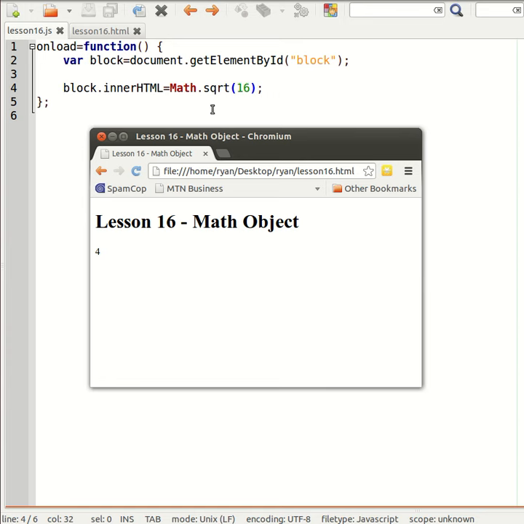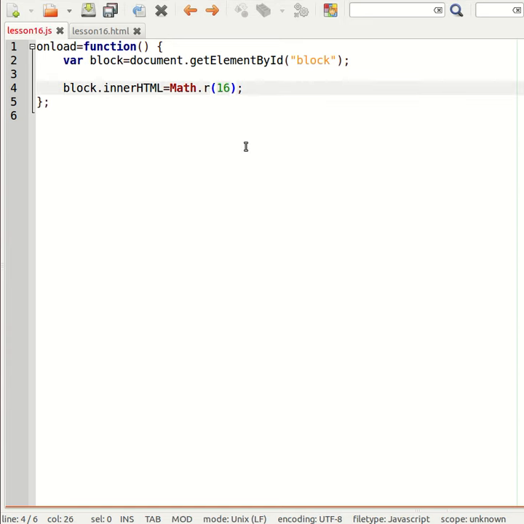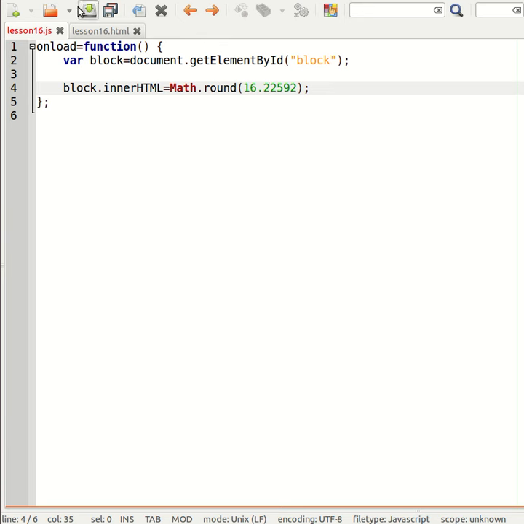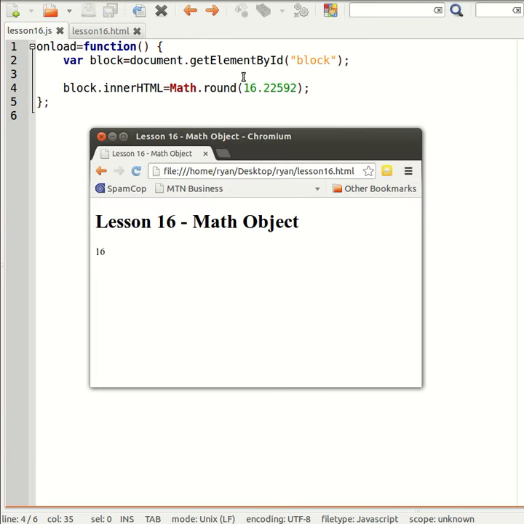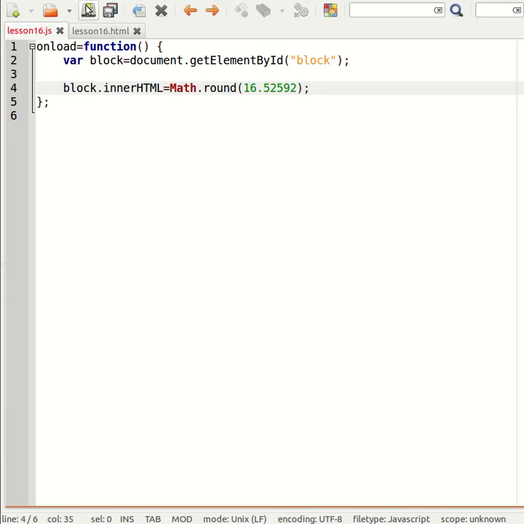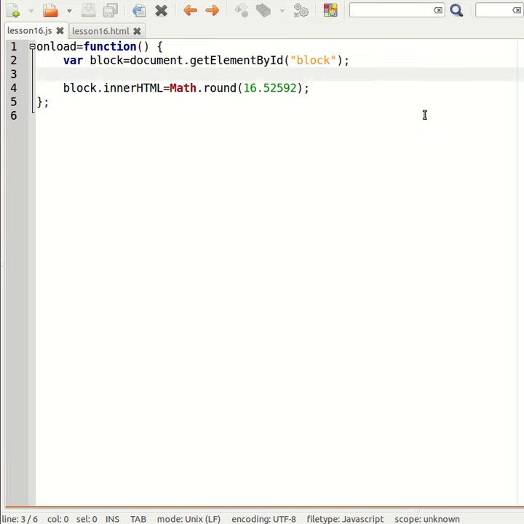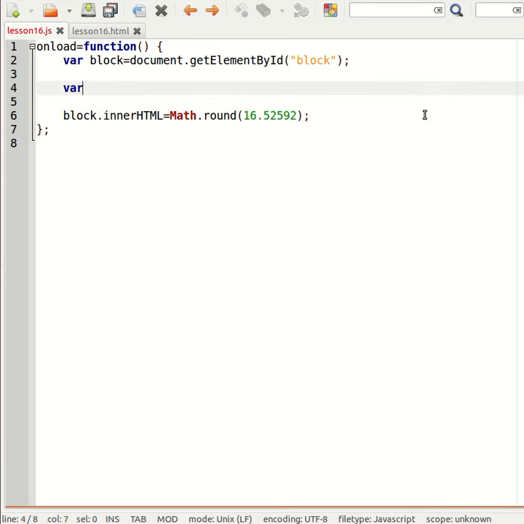Okay, then the round method, very important. If I try and round off a number, let's say 16.725 whole long number. Unfortunately, JavaScript can only round off to the nearest whole number. So if I have 16.2, that would end up being 16. If I have 16.5 something, that will end up being 17. So if I wanted to round this number off to 2 decimal places, what I would need to do is move the comma 2 places to the right.